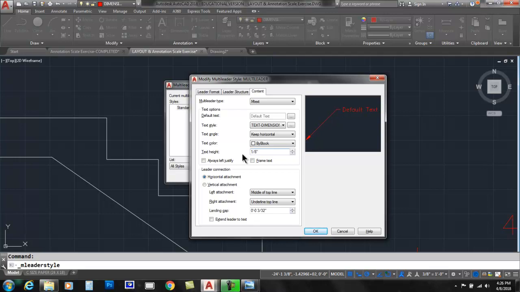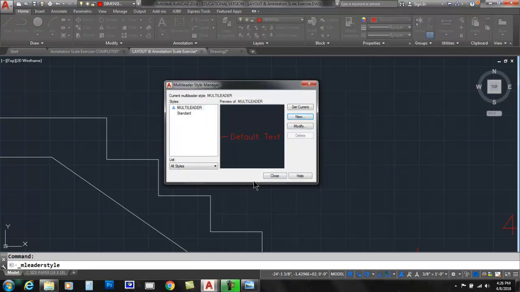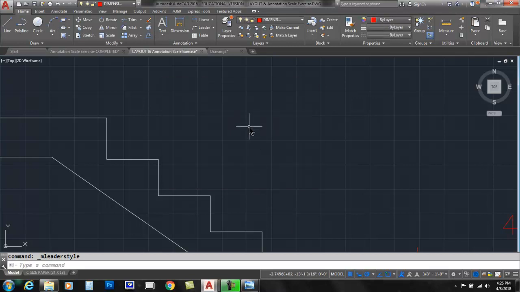Okay, so we did how many things? 4 things. Text height 1/8, text style using a style that's the same as my dimensions, which is annotative. Then back in leader structure, landing distance 1/8, and then of course none of that's any good if you don't click Annotate. Alright, so I'm going to pick OK. I'm going to select Close, and let's create the multi-leader again, and it should be correct.